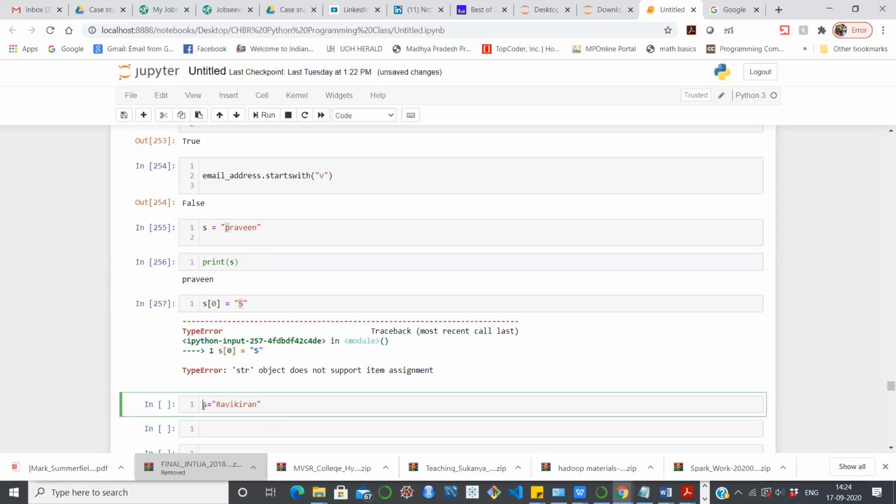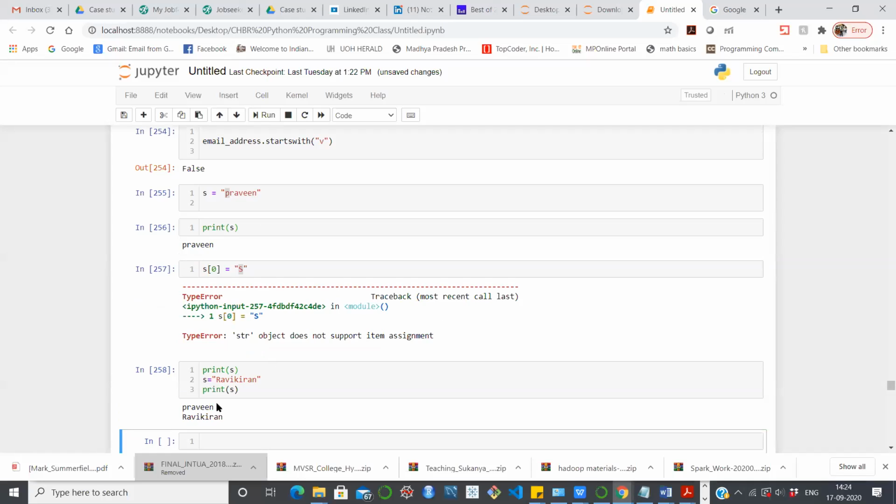So before writing this, let me print what was in S before that. I do remember in S we had my name. Now after assigning to this, let me just print S. Let me see what is there. Sorry, my bad, this is S. So it is showing that before, it was having Praveen, and now it is becoming Ravi Kiran.